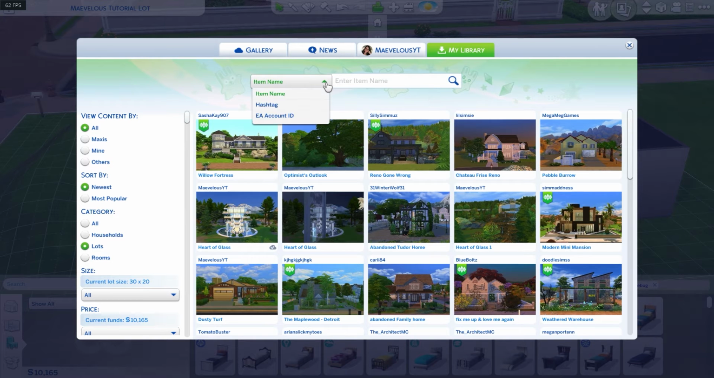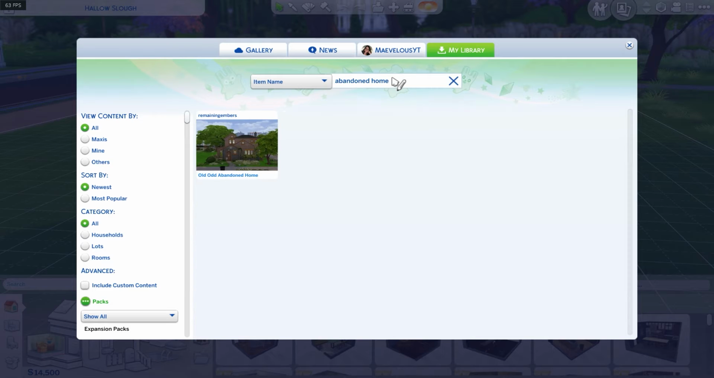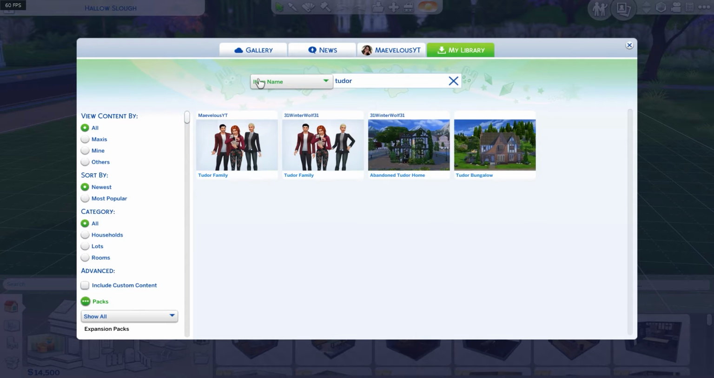Then you can also come over here and you can search by item name, hashtag, or EAID. So item name is basically the name of the lot. So if I type in abandoned home, then I'm going to get anything that says abandoned home in the title. Or if I put in tutor, I'm going to get anything that says tutor in the title here. So these are the lot names at the bottom, and the creator names at the top. So like this tutor bungalow is an EA build, and that's why there's no name at the top here.